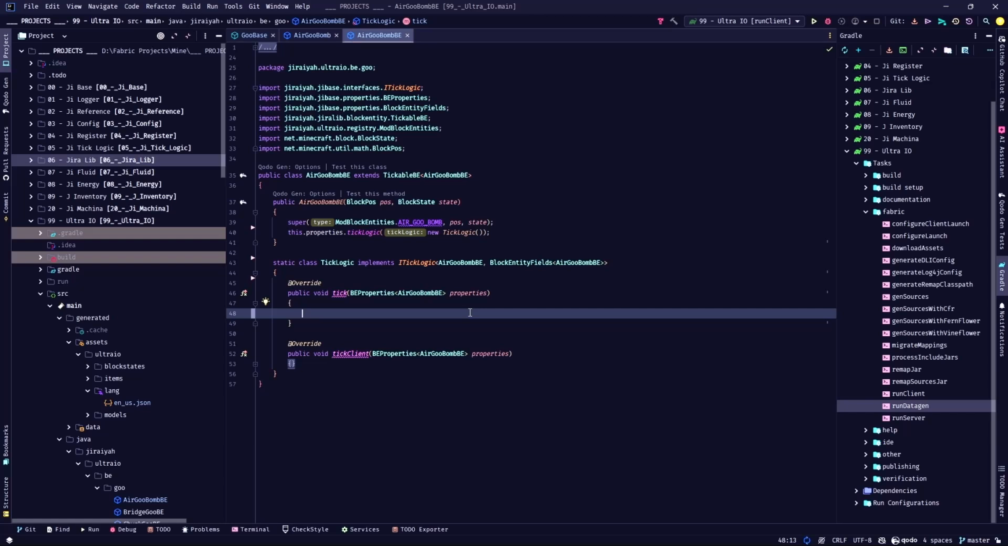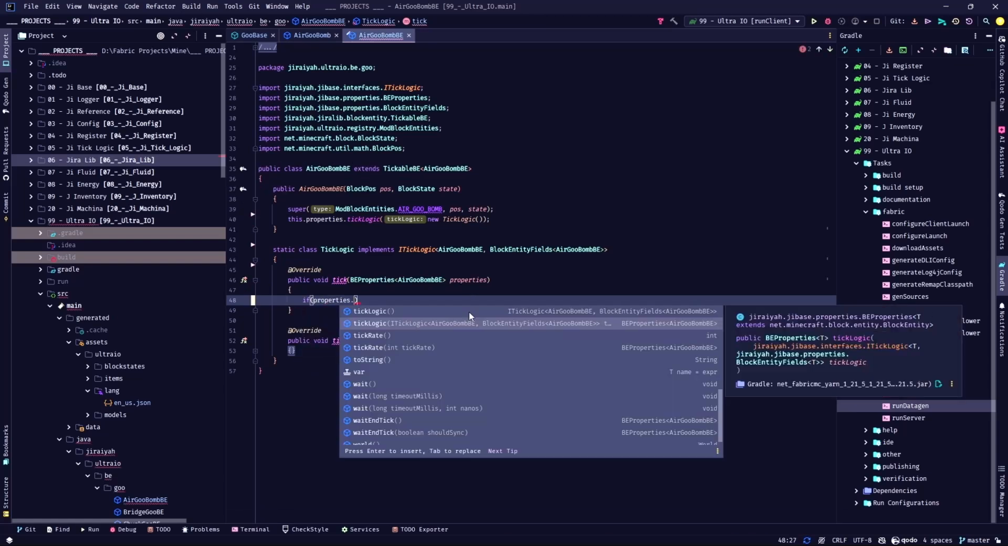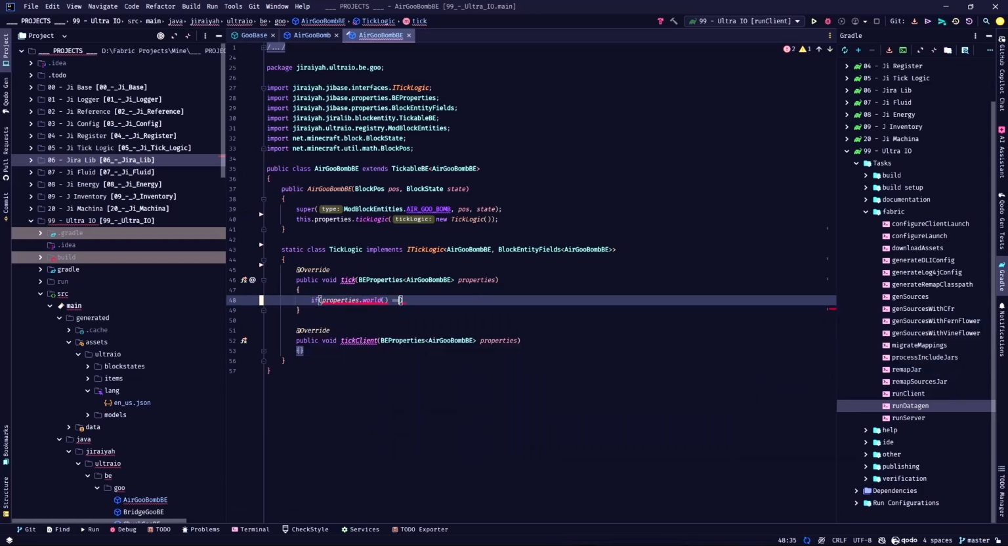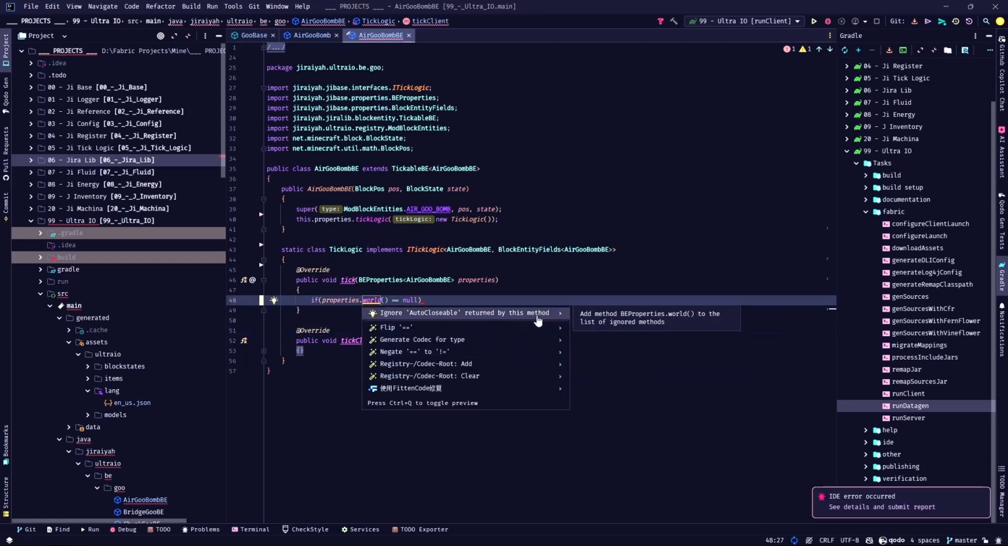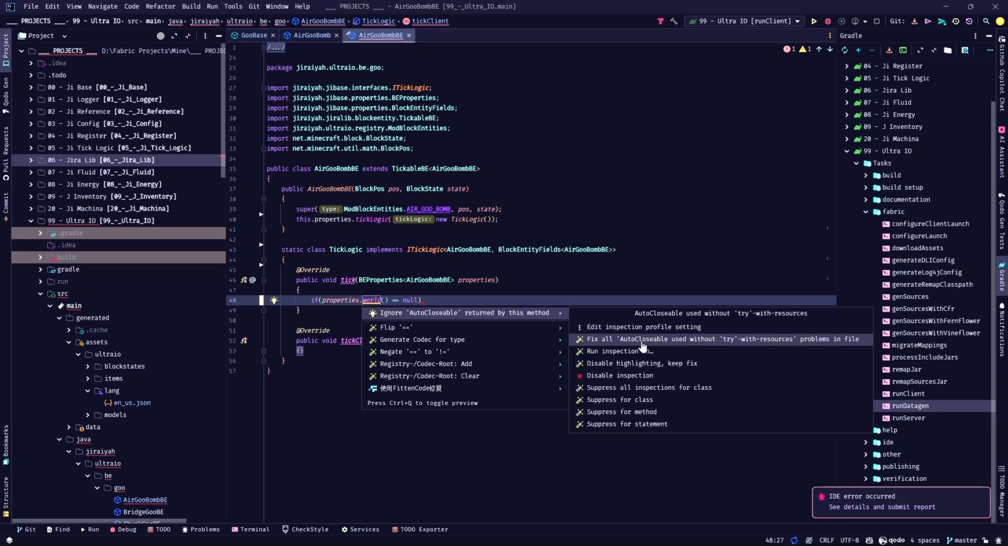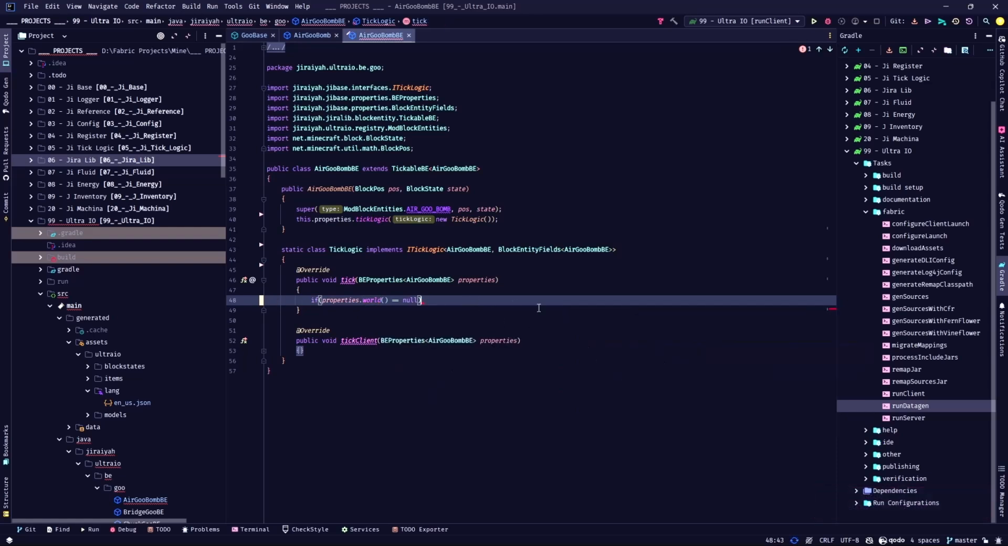When we are ticking here, we don't need to check if we are client side or not. If properties.world equals null, now take note, this will return a warning for us saying auto-closable. Now, auto-closable is something that you will never ever see inside Minecraft. So I will say, disable this inspection. Totally, I don't care about it.